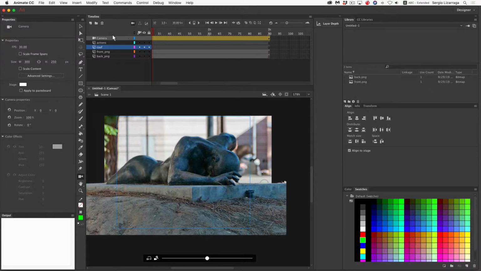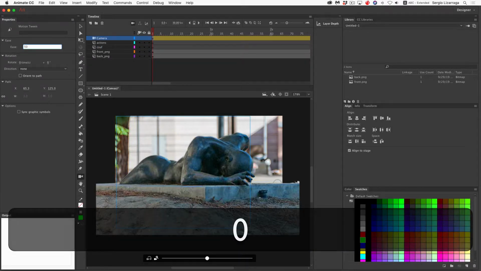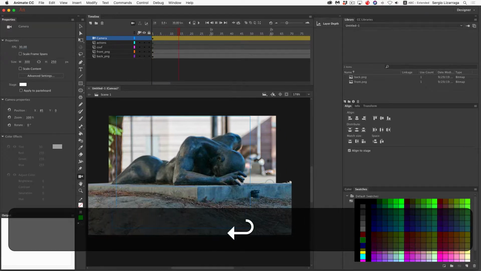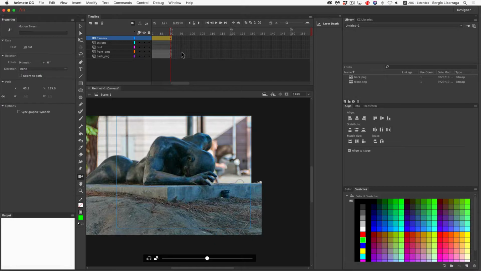And I think what I'll do is go back to the first frame and give myself an ease. So I'll make that 50. So it's going to move a little faster and then come to a slowdown. So it'll look kind of like that. And then it comes for a soft landing. Okay, so this is where this part of the animation ends.